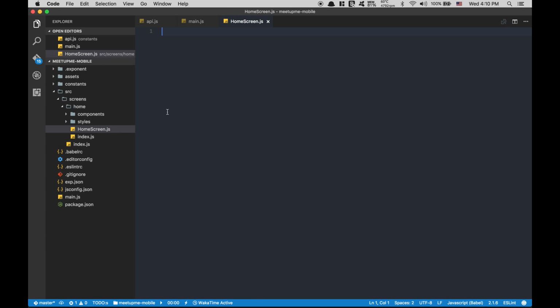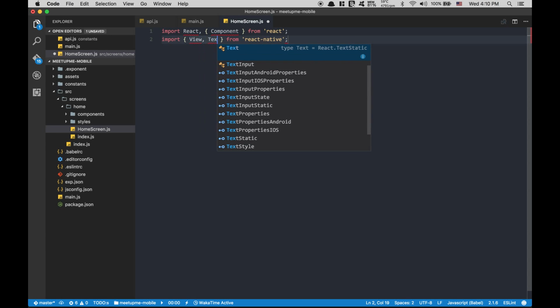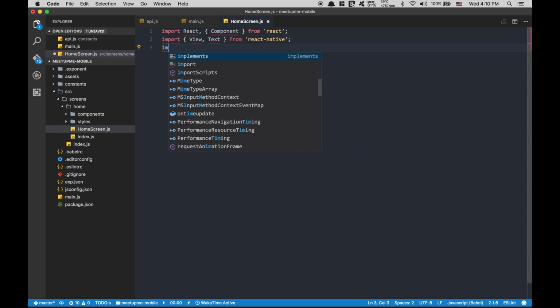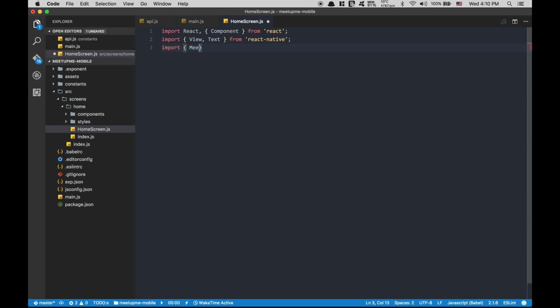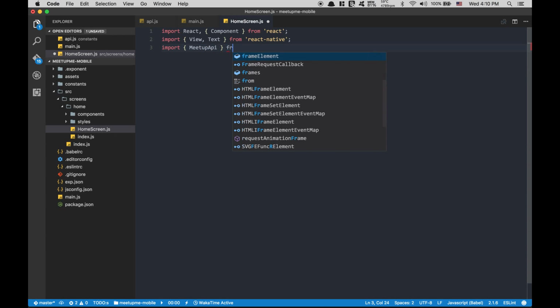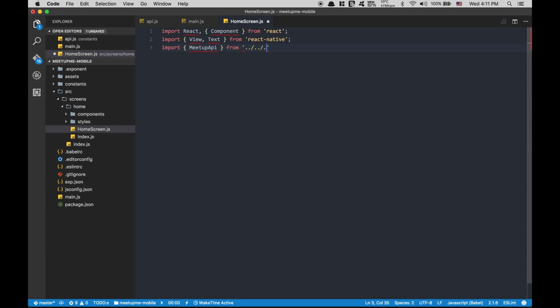now we're gonna add some style, and just follow me because that's gonna be almost just styles, so I don't want to put a lot of time here. So here I'm gonna import React component, because that's gonna be a class component. I'm gonna import my view and my text coming from React Native. After that, here I'm gonna import my Meetup API, so the one we create from my constant. So you need to do 3 times dot, and now I'm inside my API.